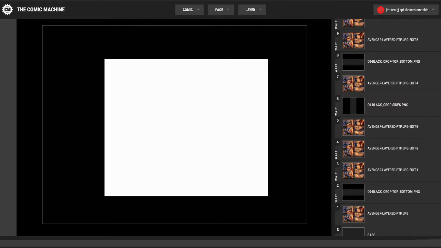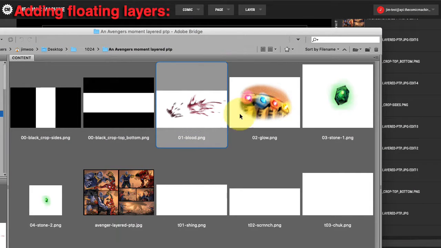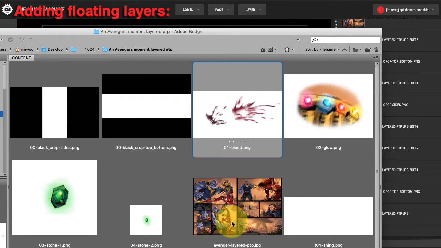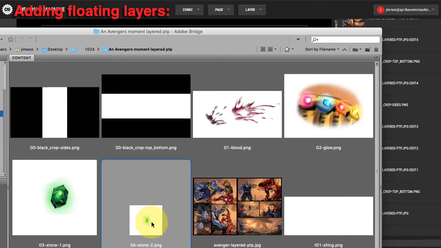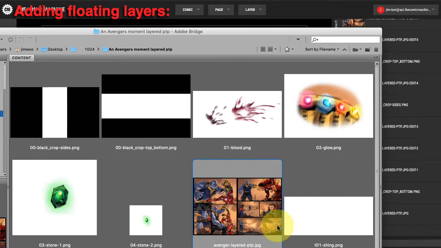So the next thing I'm going to do is add layers on top of the panels where the script demands it. Number one is the blood squirting from Stark's wound, and I'll try to animate that. Number two is the stones glowing in Thanos's fist. Number three is the stone floating in Doctor Strange's hand, and then a smaller stone that would actually float from one side of this panoramic frame to the other side.